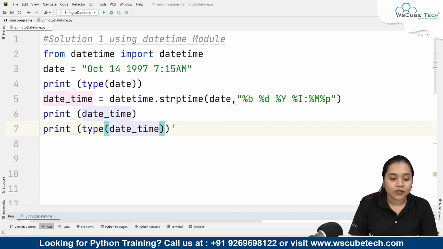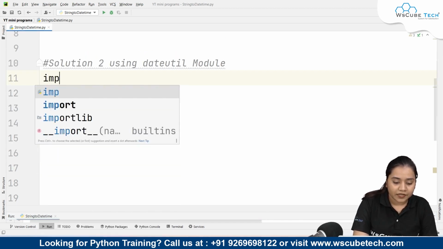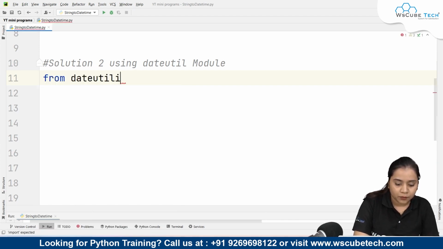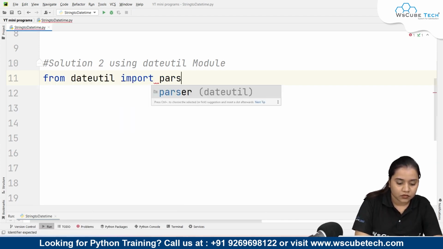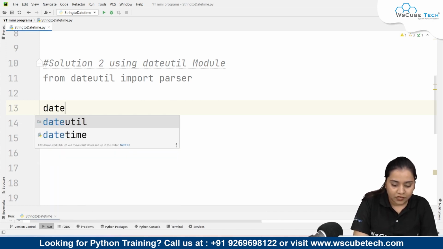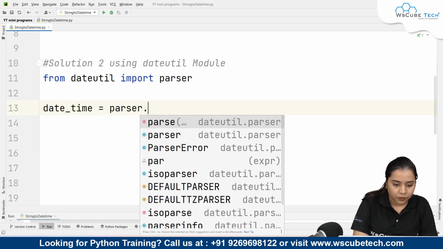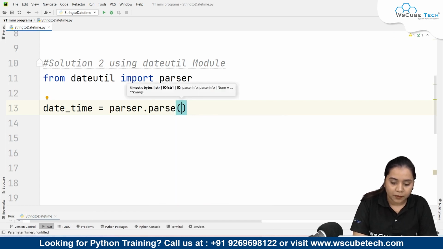Now talking about our solution number 2, our solution number 2 would be using the dateutil module. Let's have a look on how it can be done. To use the dateutil module, we will be writing from dateutil import parser. Now parser is a function that allows us to parse a string into machine readable code. So I'll be writing a variable called date_time is equal to parser.parse, and here I'll be passing the values.